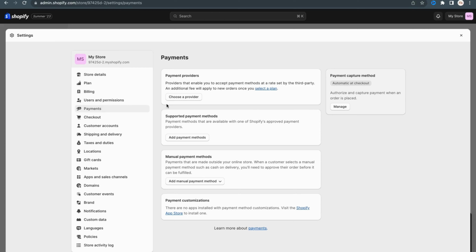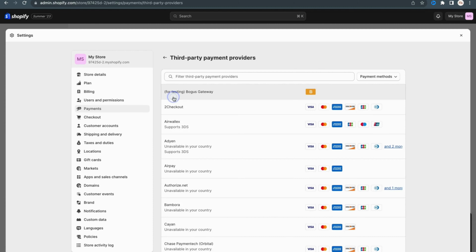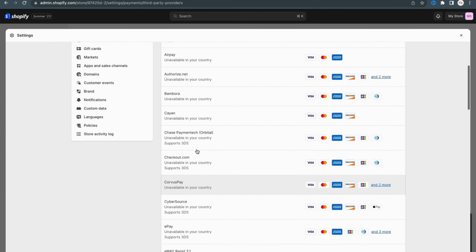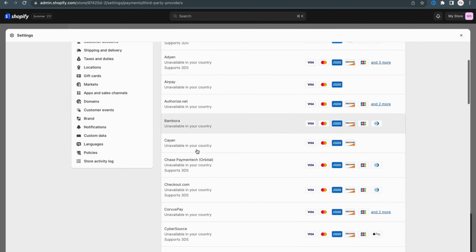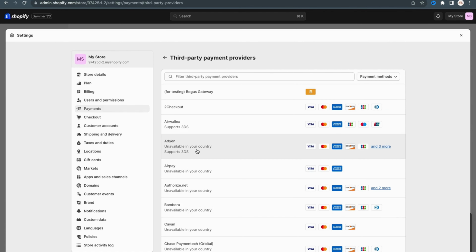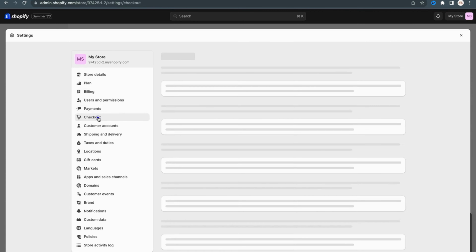Now we are going to click on add payment methods and choose a provider. These are overall pretty good options, so go ahead, choose one of them, create your account, and obviously make sure that the one you choose allows for Visa and MasterCard payments. Once that's ready, let's head to the checkout settings.